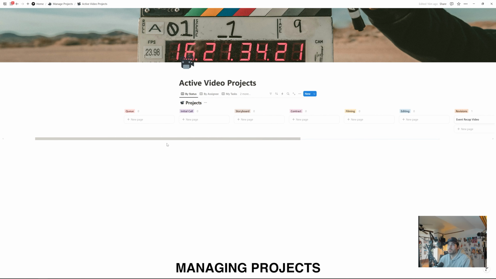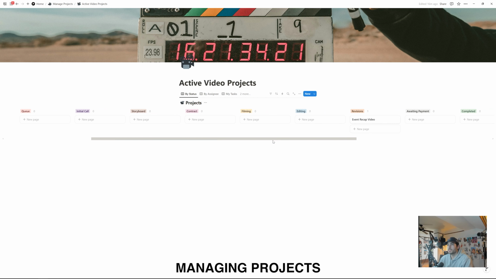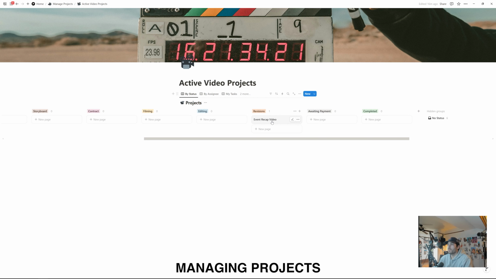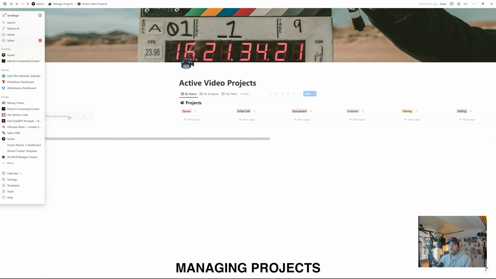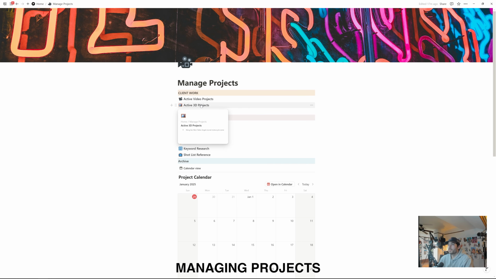And I'll usually have multiple projects going on, so I can monitor what the status of each project is as I'm doing it. And then once it's done, usually awaiting payment, and then once I've received payment, I drop it into the completed tab. So the template that I have is going to be empty, obviously, but you can use this in the same way. Then I have active 3D projects. I'm going to skip that for now.